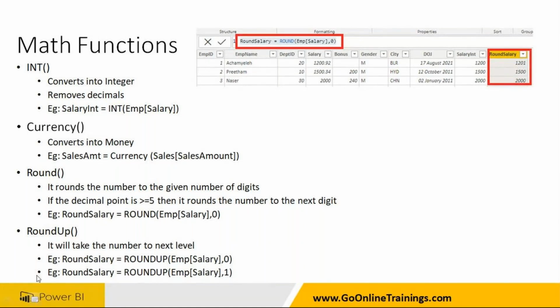Now, the next one is round. It rounds the number to the given number of digits. For example, if the decimal point is greater than 5, then it rounds the number to the next digit. Clear? So if you see carefully, I have given you round here. So we have 1500.34. So it is going to give you 1500 here. So now, if it is greater than 5, it is able to give you 1201. So it added one more number, 1200.92.